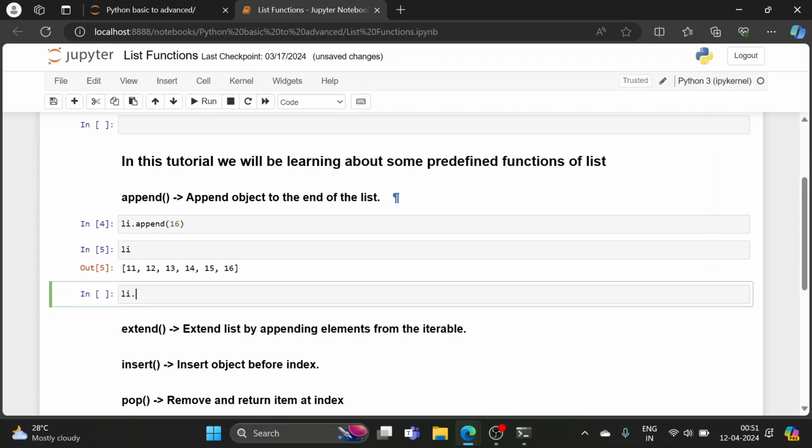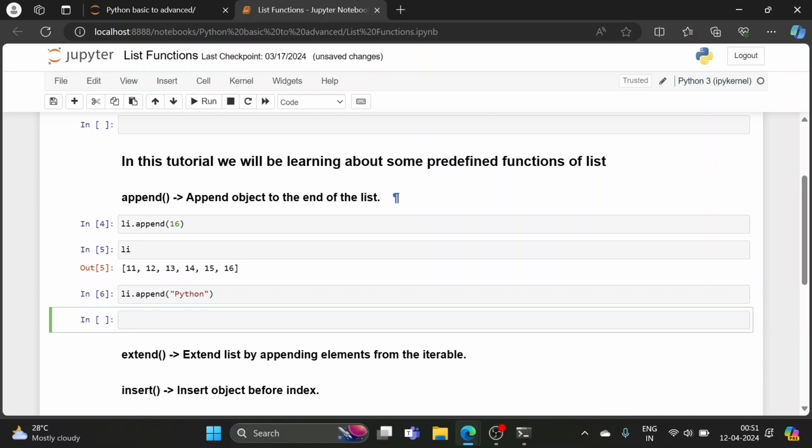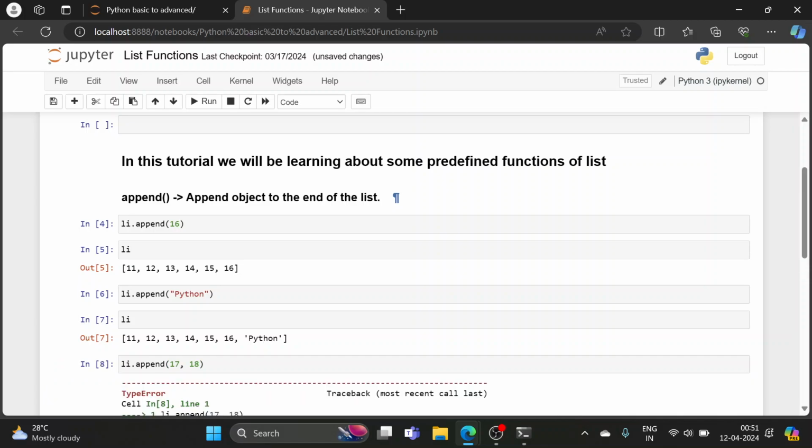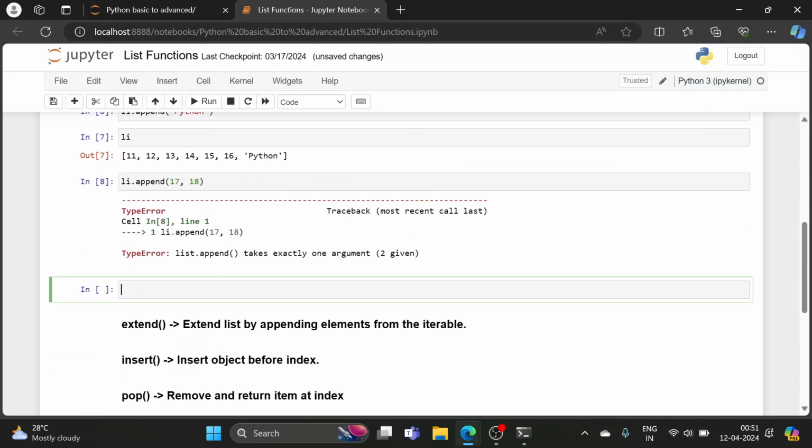So now in this list, suppose you pass any string like Python, it will take this input Python and add it at the end of the list. But if you try to add two things, if you pass two inputs, it will fail. Suppose I pass 17 comma 18, you'll see it will fail. It will give you an error that list.append takes exactly one argument, so 2 are given. It will fail. You can pass another list also to this.